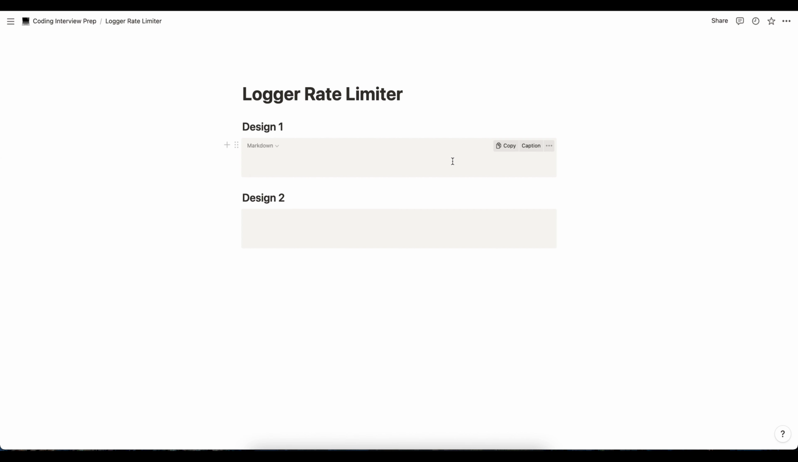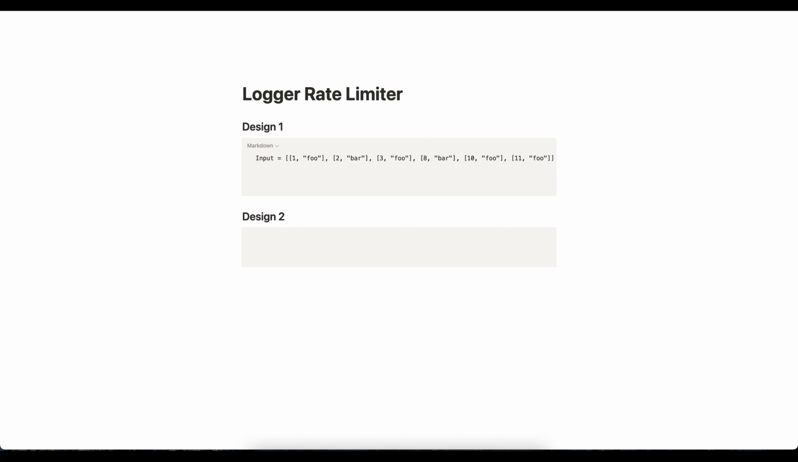Let's break this question down. There's multiple ways of implementing this logger, each with their own legitimate trade-offs that you can reason with later on. But let's start off with the first design. So the input looks something like this. It's a stream of messages. The first thing that we need to do is keep track of which messages, foo, bar, we've already seen. Then we can associate them with their timestamp.